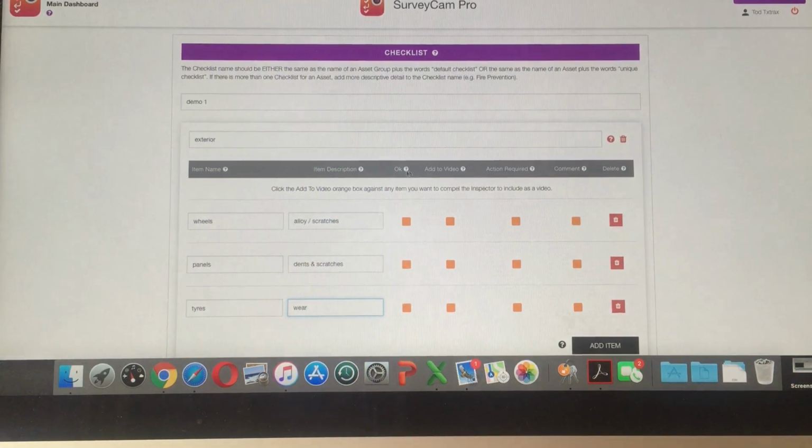Now these columns here, you can see this is the item description. These are the columns that are seen by the inspectors themselves. So there's OK, add to video, action required, and comment. So when they look at each of these items, 9 times out of 10, they'll just click on OK and move on to the next one. So it's really quick for them to go through the checklist, assuming everything's all right.